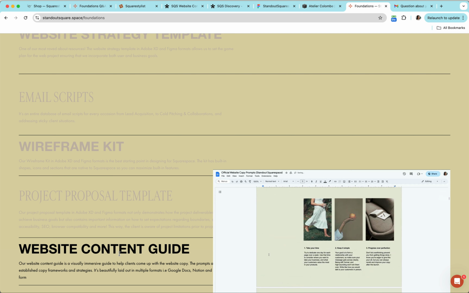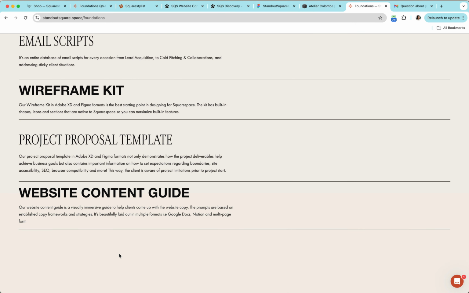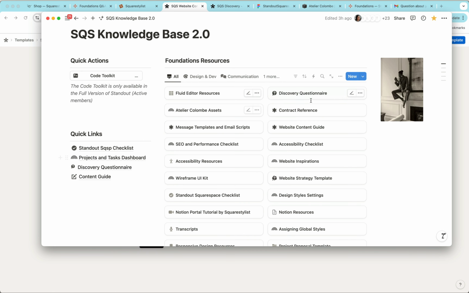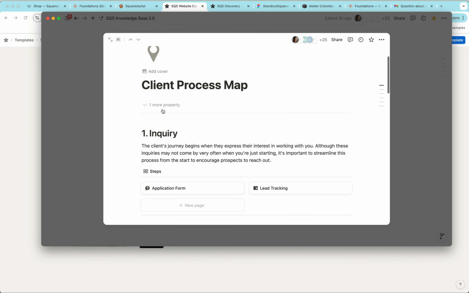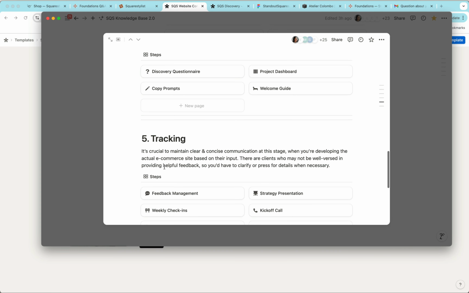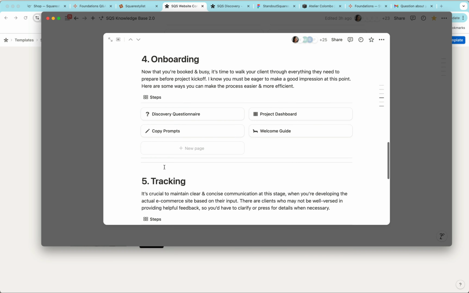I am very proud to mention that we have the most complete business resources for website designers. To better visualize that, we have this document that summarizes all the content guides, checklists that you'll need to build a project. And we have this client process map. So from inquiry to discovery to booking, you'll have the tools, templates, and resources to help you.